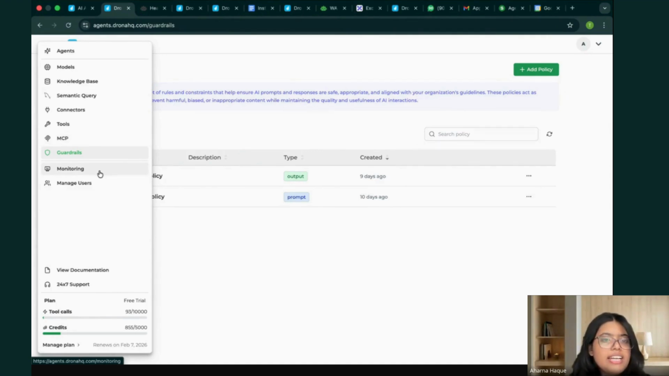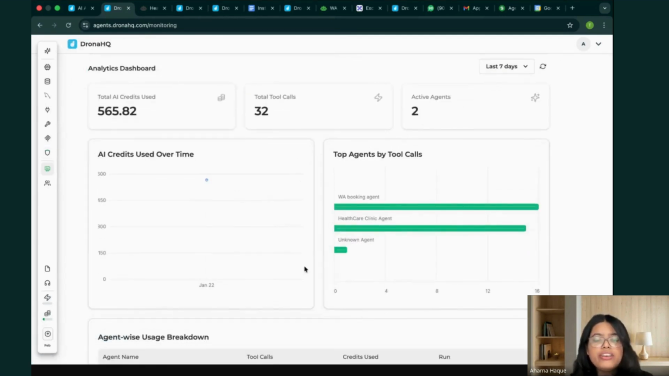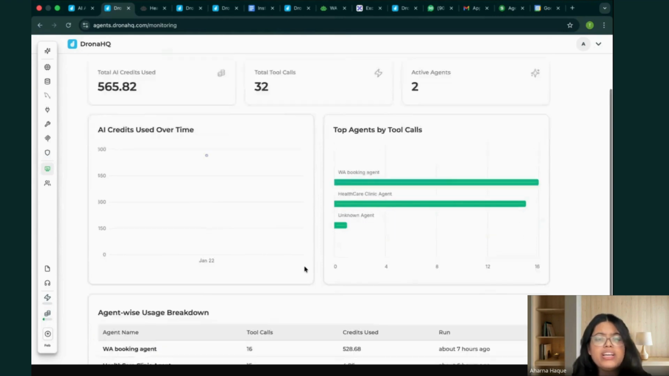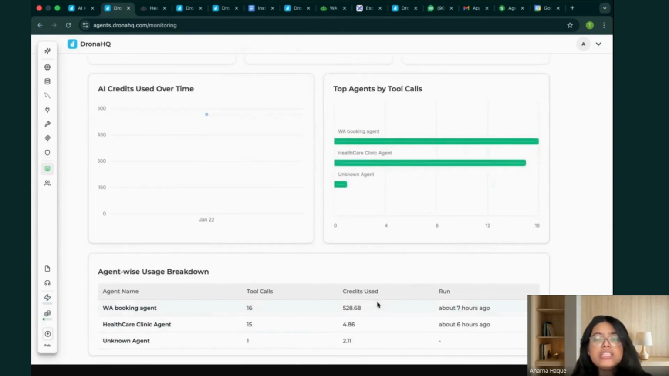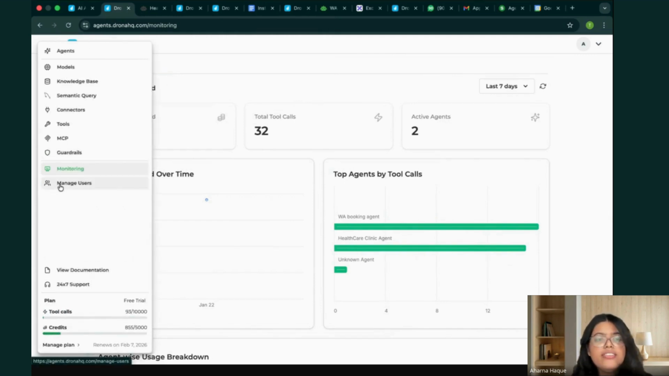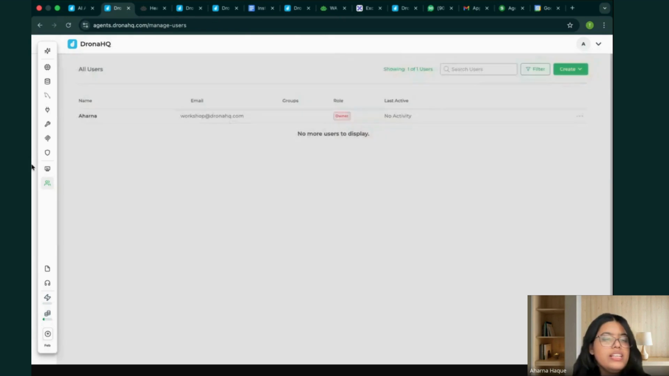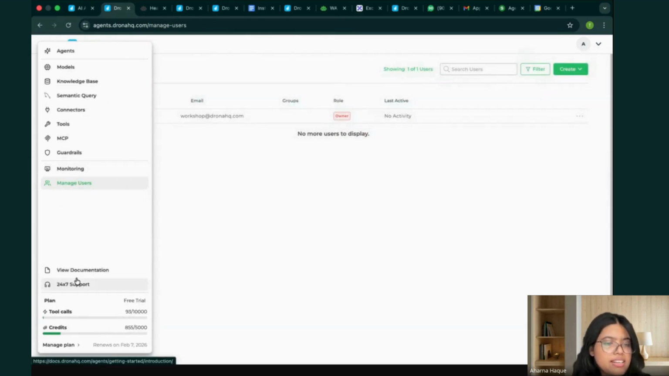And at last, we also have monitoring. So this really becomes helpful if you are building a lot of agents. You'll be able to see the number of credits consumed, the number of tool calls they have made. And this really helps in observability and credit usage monitoring. And next, you can also manage users. So basically the admin panel, and you can see the number of people that are creating agents.